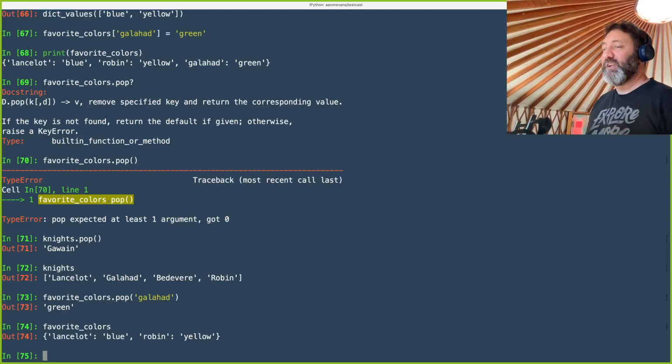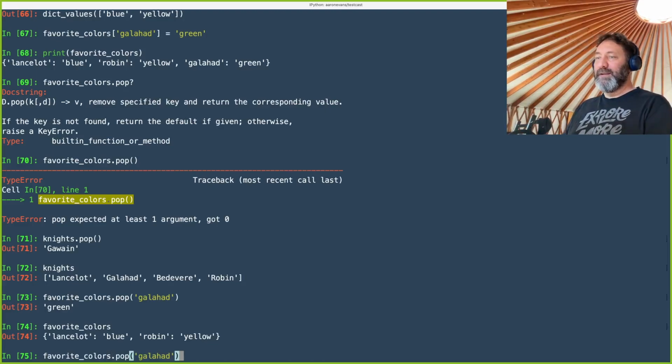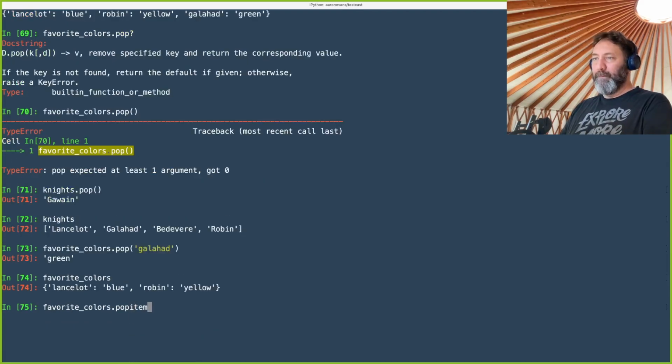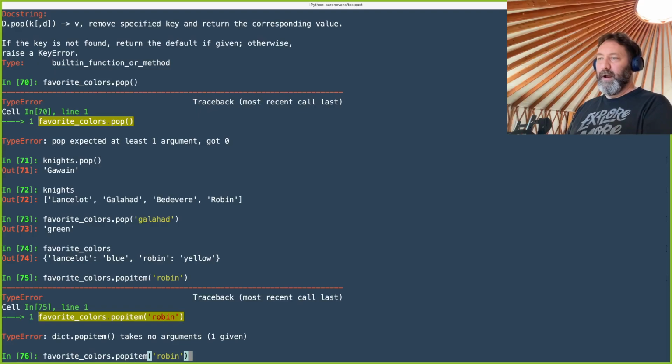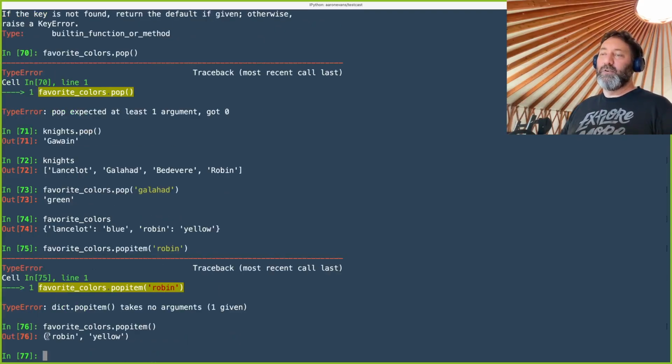So we've got our dictionary of favorite colors still. And we can do it in the same way, right? I can also pop, what is it? Pop item. Yeah, pop item. And then I specify a key. And what will this do? It will return the item from the list, and it will return both the key Robin and the value yellow.